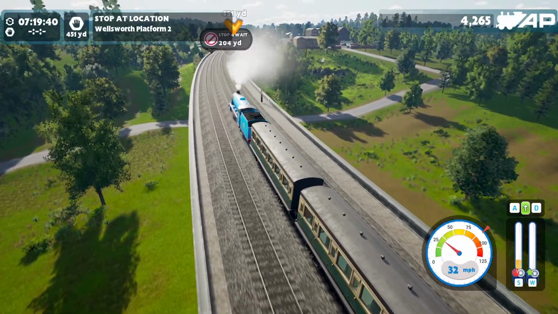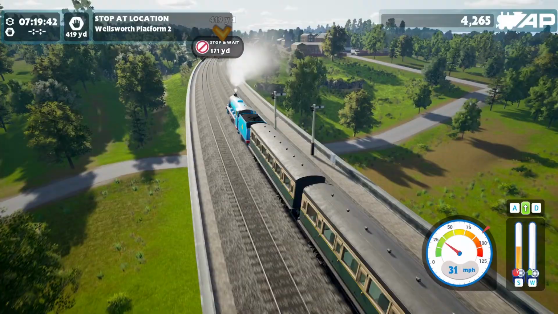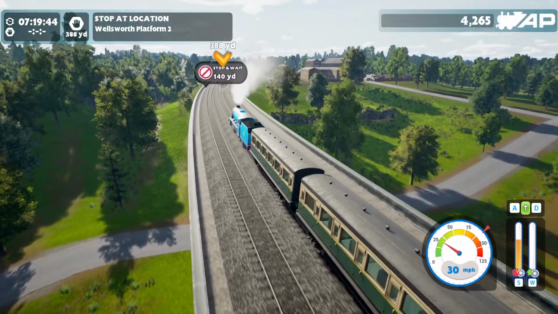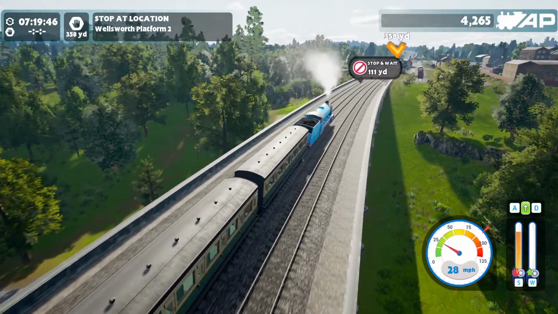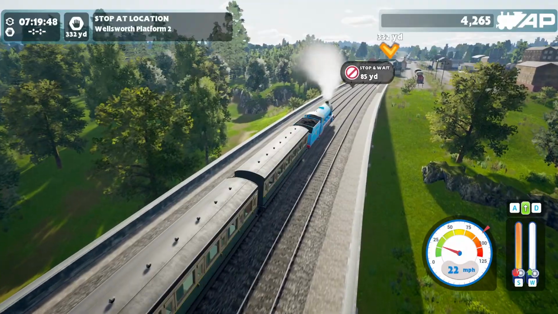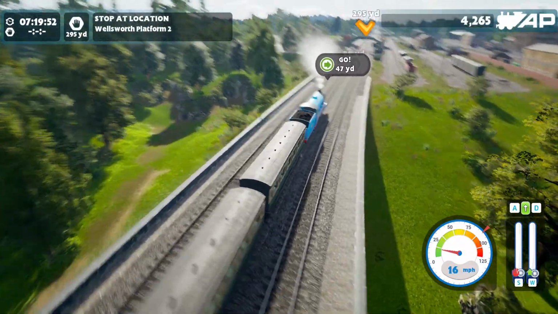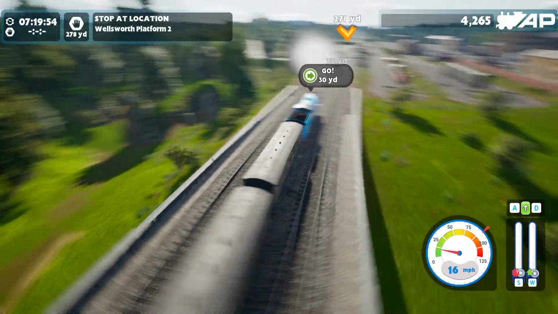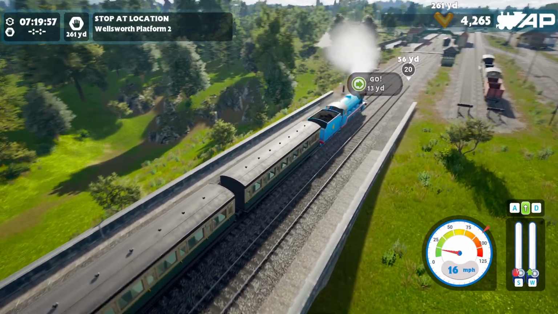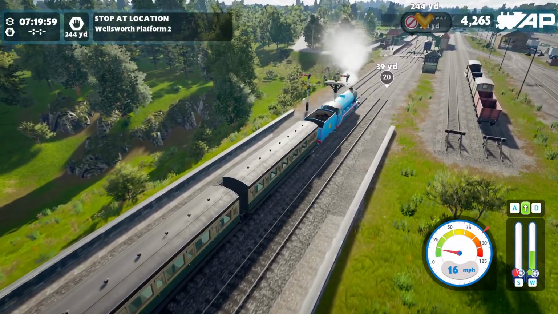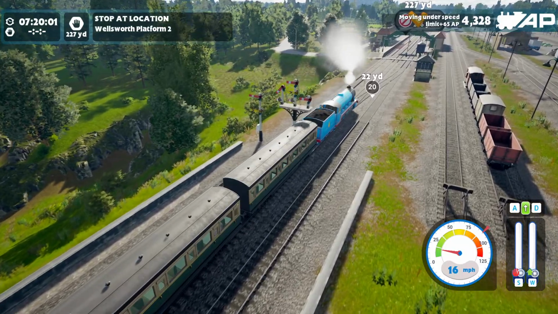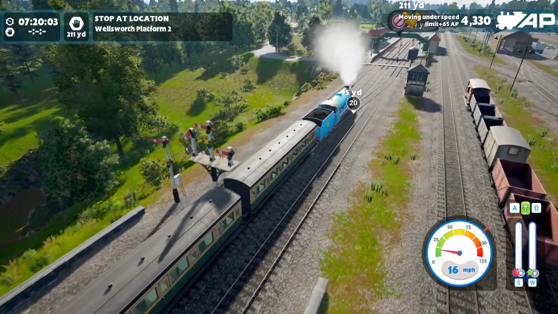Stop and wait at around 100 yards, where we should be changing tracks. We have to stop and wait. Okay. Yeah, then we can go. The signal says we can go. I think I have skipped that signal, so it just doesn't let me. It just crashed Gordon correctly.